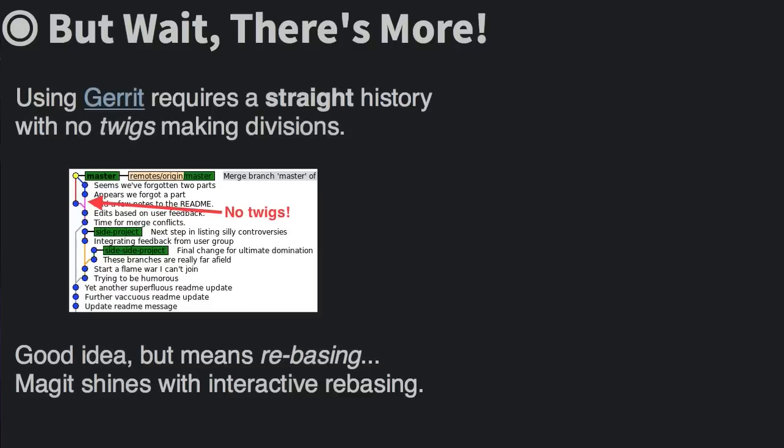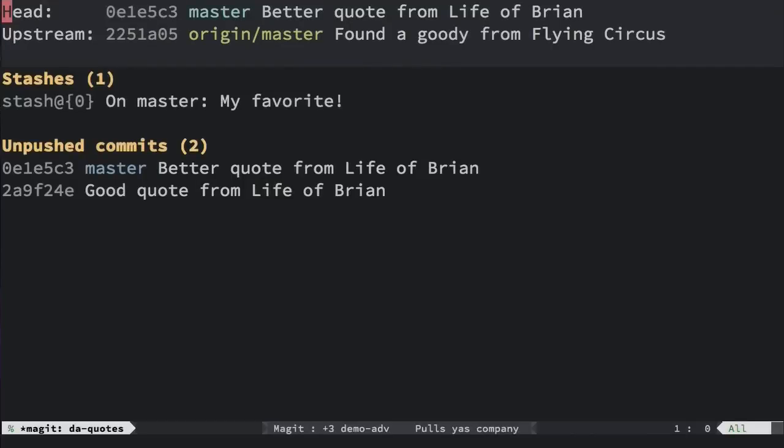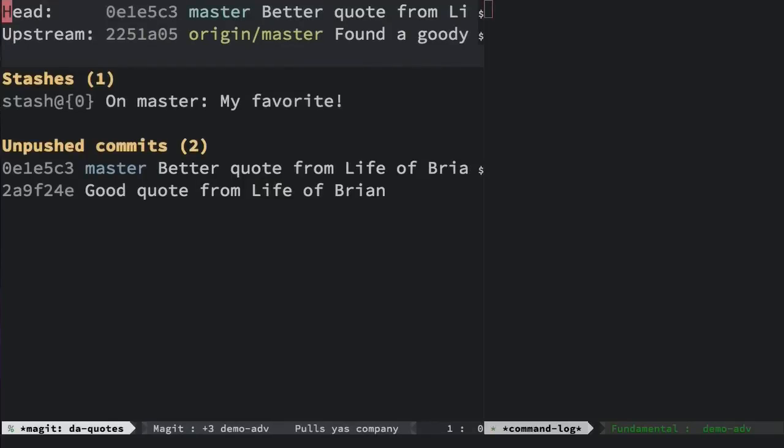My team has been using Gerrit for code reviews, and Gerrit requires a sequential history. And this requires rebasing. And rebasing strikes fear in the hearts of mortal engineers. But fear not, let me show you another project and another repository, and show you some advanced Magit features that make things like rebasing much easier.